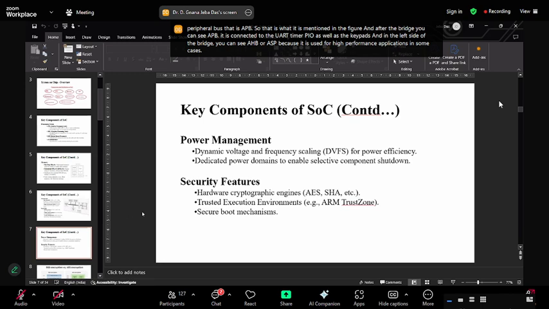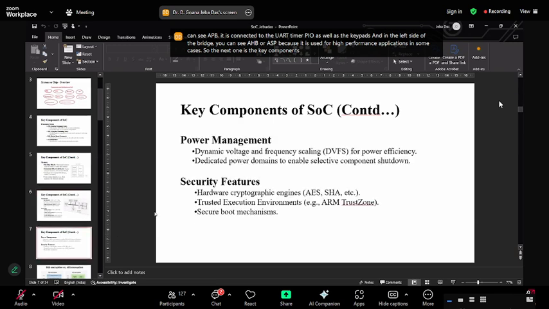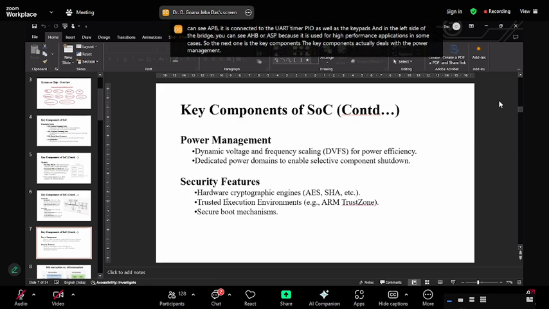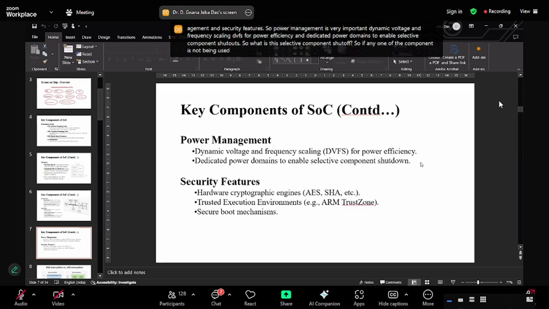The next one is the key components. The key components deal with power management and security features. Power management is very important: dynamic voltage and frequency scaling, DVFS, for power efficiency, and dedicated power domains to enable selective component shutdowns. What is this selective component shutdown? If any one of the components is not being used, it will move to sleep mode, or it will be turned off.